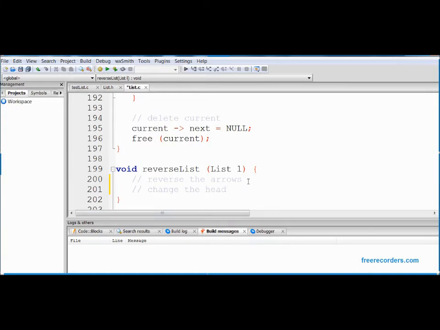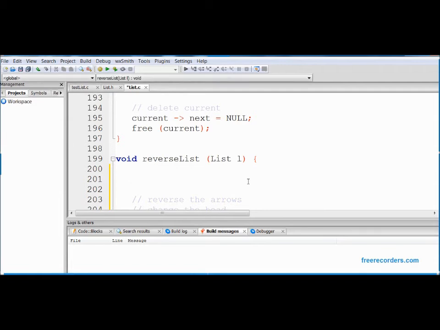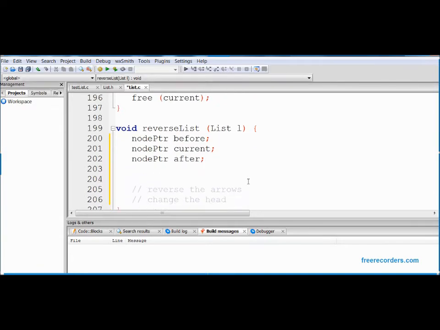So, as I said before, we'll need three different storage pointers. So create a node pointer for before, a node pointer for current, and a node pointer for after. I'm not going to initialize them just yet because, as I said, it gets a little bit tricky when we think about the start. So we'll start with the middle first.